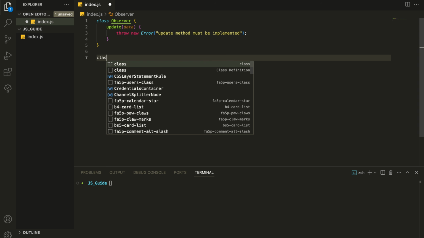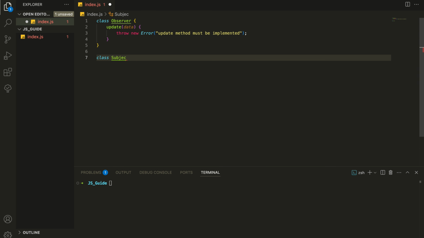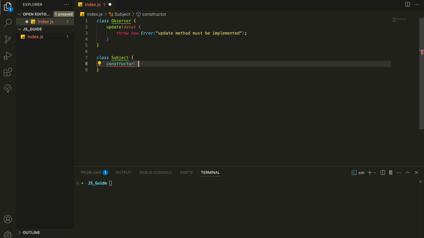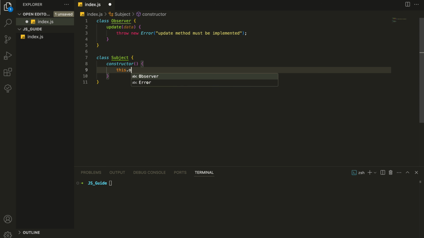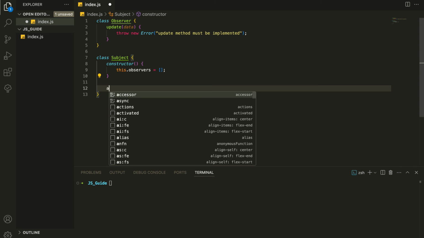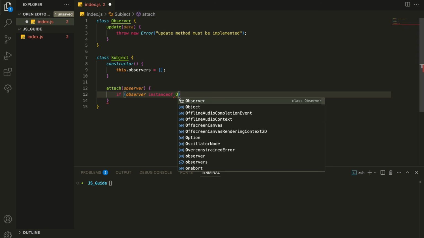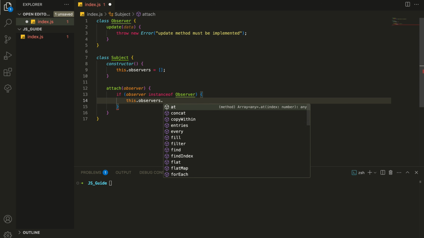Next, we need our subject class, the object that will be observed. In the subject's constructor, we initialize an empty observers array. This array will simply hold the list of all observer objects that are subscribed to this subject. Now, we need a method to let observers register themselves with the subject. The attach method lets an observer subscribe.